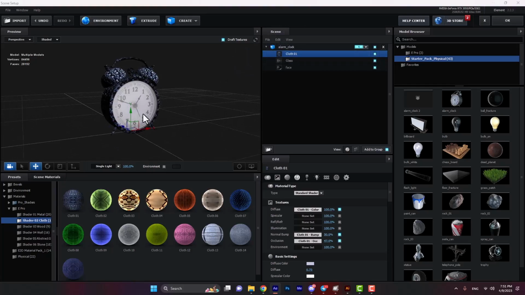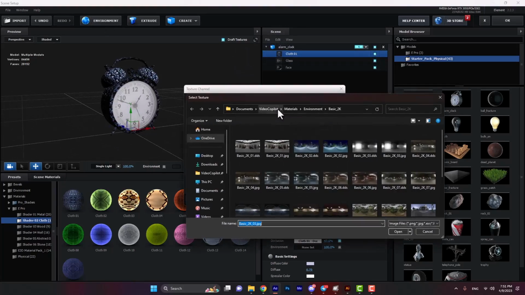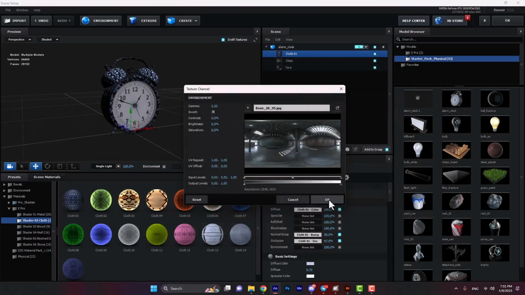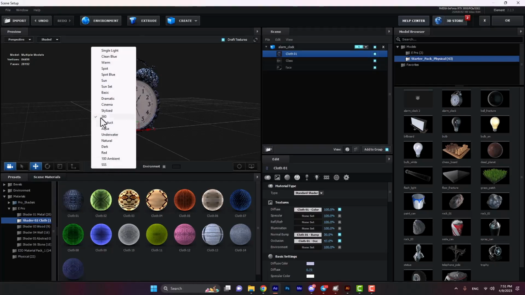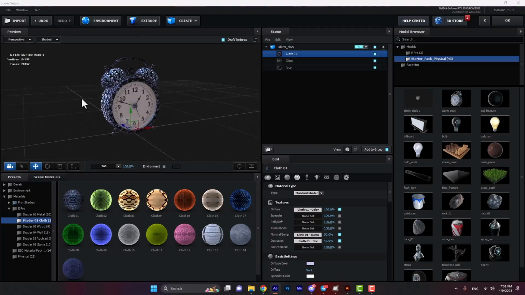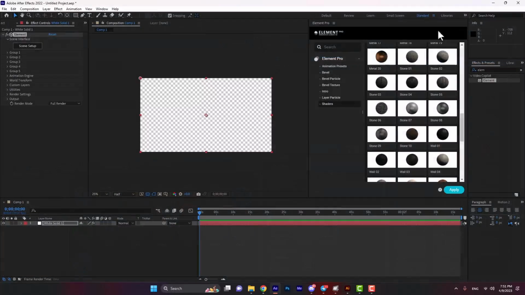You can see the result. From the environment part, we can add any other environment and change the light of the environment. We can select any light that we like. Then if we hit the OK button, we can see the result.